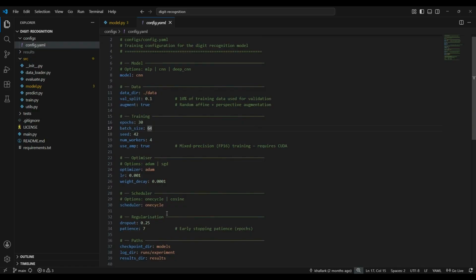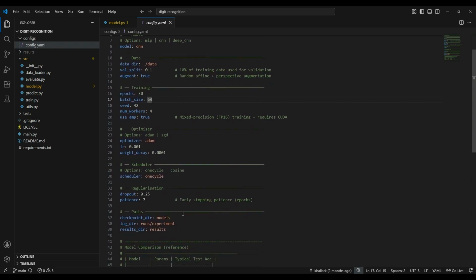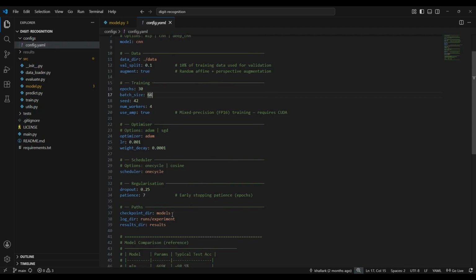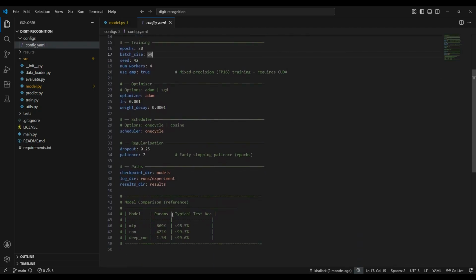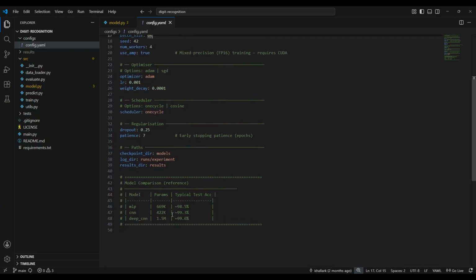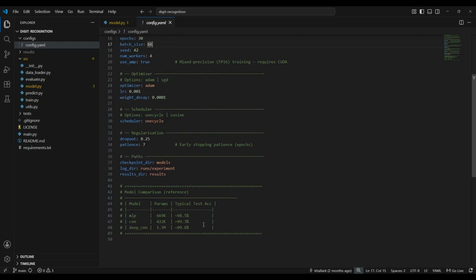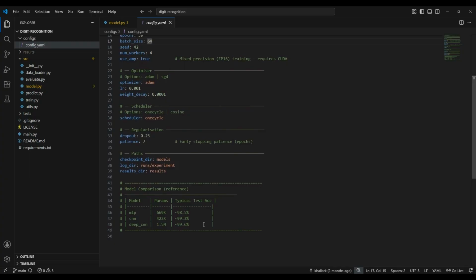For evaluation, the project generates a classification report, confusion matrix, misclassified samples, and training curves. This helps analyze not only the final accuracy but also where the model makes mistakes. The README says evaluation generates classification_report.txt, confusion_matrix.png, misclassified.png, and training_curves.png. It also mentions cross entropy with label smoothing, Adam with weight decay, one cycle LR, gradient clipping, and AMP.